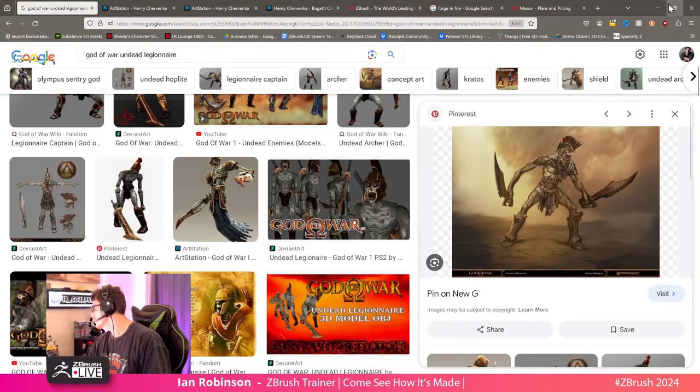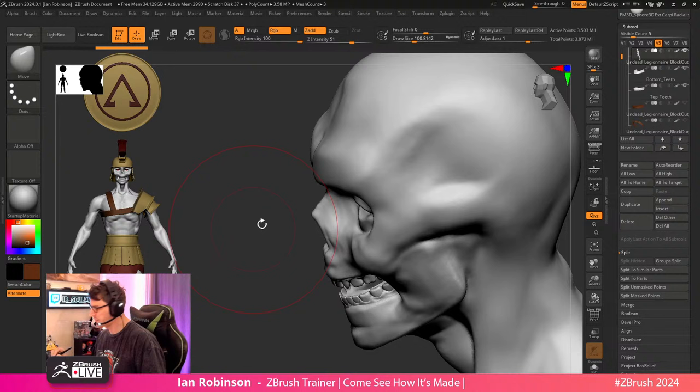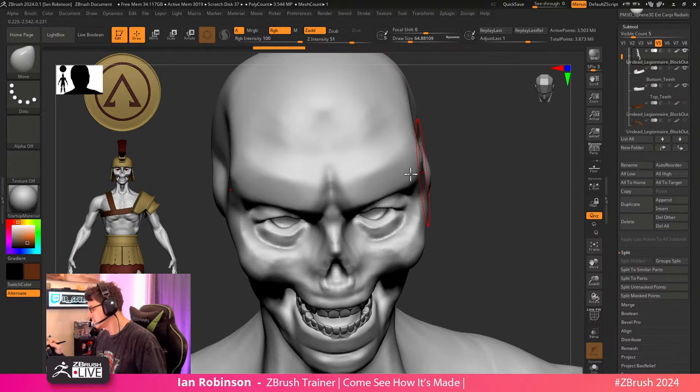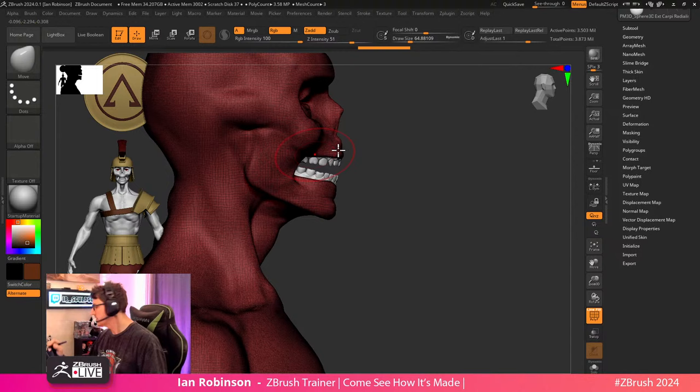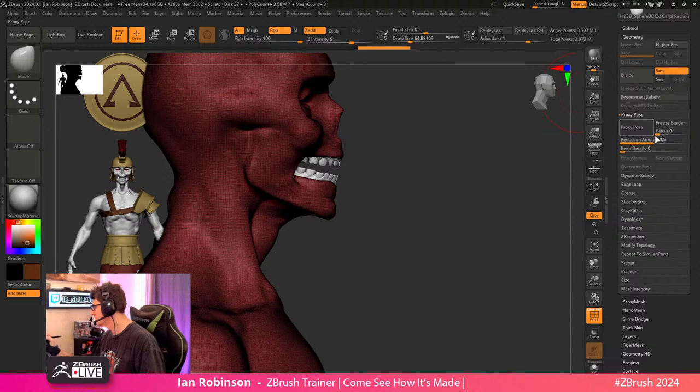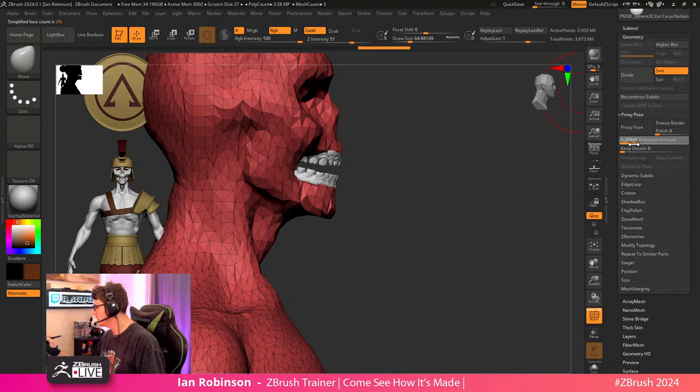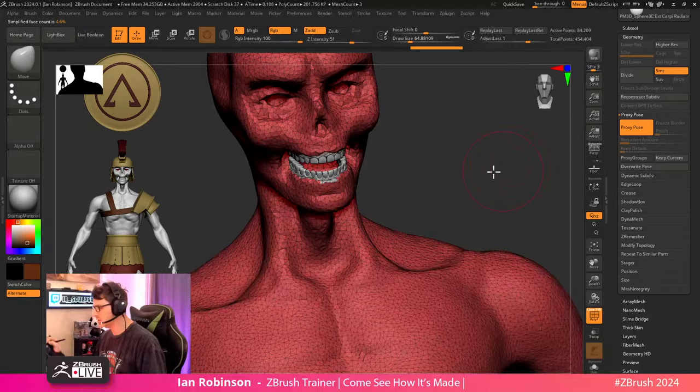But let's do a little bit of head shape. Actually, you know what? We probably could separate it. Let's actually open his mouth up a little bit more, give us a little bit more room. Go geometry, proxy pose. Don't know what proxy pose is? It's really a new algorithm that allows us to create a proxy mesh, drop the topology to something more manageable.